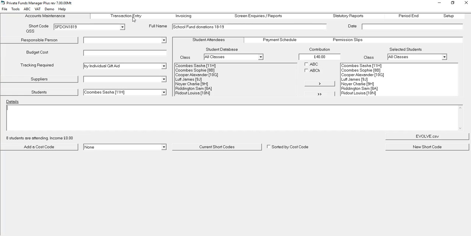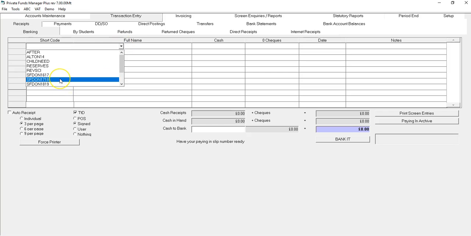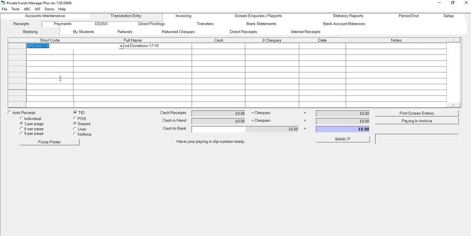Let's just do a little example of some cash and cheques. So I've gone onto the transaction entry screen and I've gone into the receipts area and a heading called banking, which as you can see breaks down cash and cheque. I choose from my list or type in my account. I'm doing school fund 17-18 at the moment.